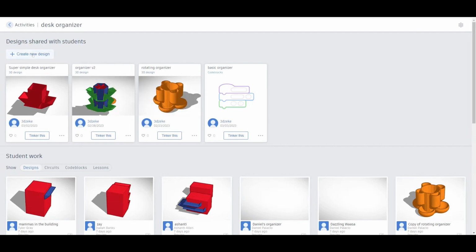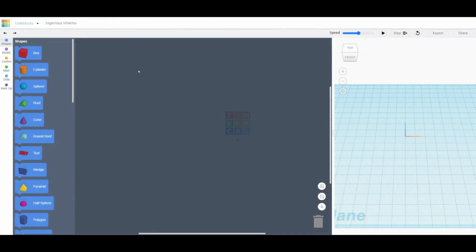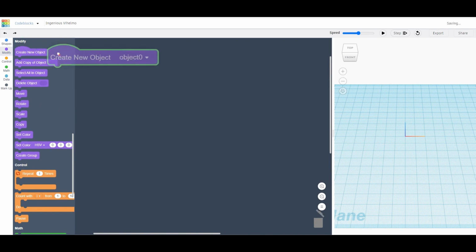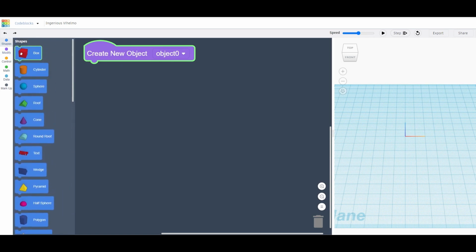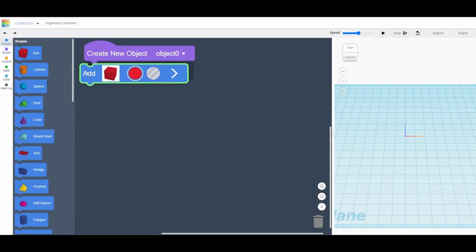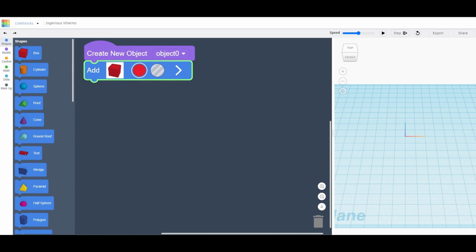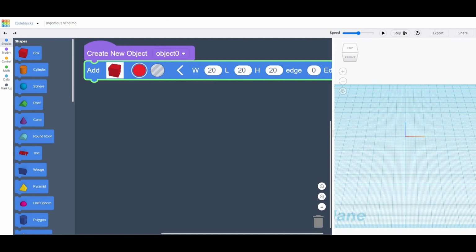The first thing that we'll have to do is go to Create New Design and select Code Blocks. Once our window is open, we will have to do a few things. First, I will zoom in so you can see better what I'm working on, and then I will drag in the Create New Object command from the Modify tab. Then I will go to the Shapes tab and drag in a box so that it clicks in place with the Create New Object. I will click on this arrow here, and I will make some changes to the box.